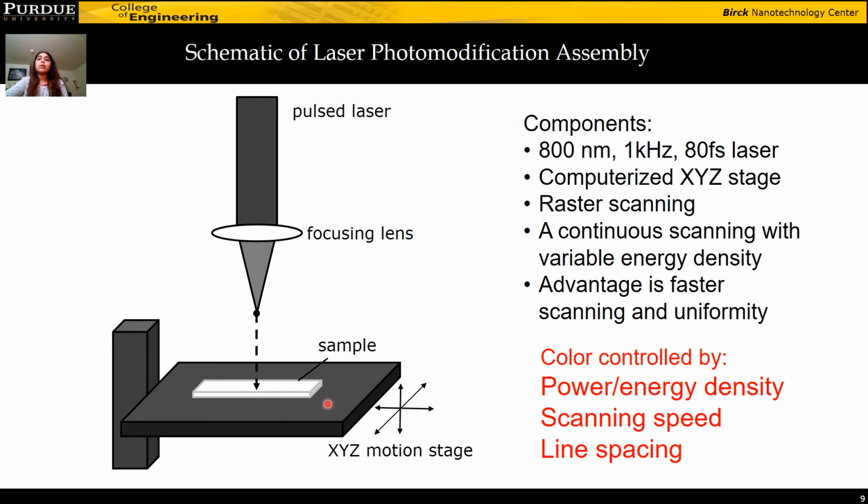The colors, or the optical spectra modification of our semi-continuous metal films, can be achieved by changing the power or energy density of the laser, the scanning speed, and the line spacing. So we have a number of parameters we can play with in order to get different colors, or different parts of the optical spectrum being reflected.